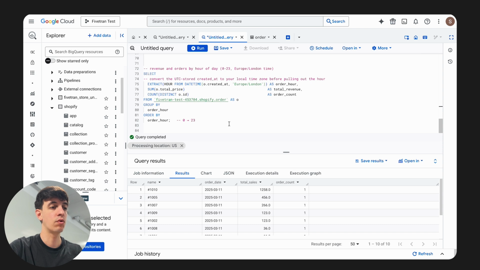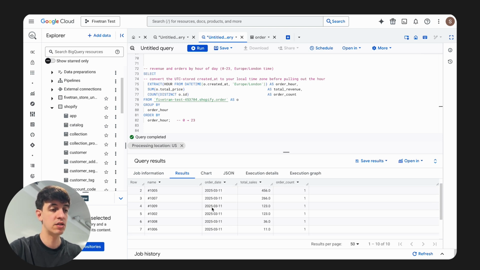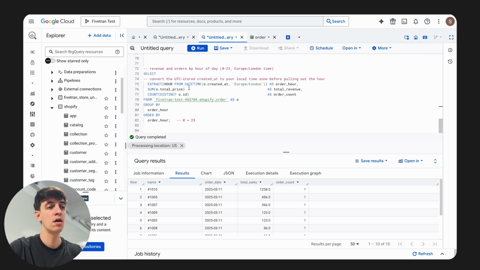Probably the last thing that I wanted to show you, I also want to see the revenue and the orders by the hour of the day, simply because in the query that I just ran, I see that the order date is pretty much the same. So it's the 11th of March 2025. So it seems all orders happen in that day. So maybe it's interesting to see on that day how the orders are distributed by hour of day.